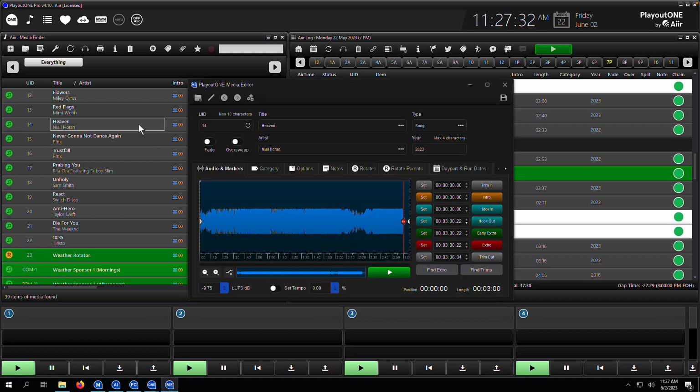So let's open up a file and have a look at setting the Intro marker. This is where the vocal kicks in. I'm going to mute the volume a little bit because YouTube will take us down if it's too loud. So here we go. I'm going to listen to the audio and click with my mouse here to find the intro. And when I hear Niall start singing, I'm going to hit the set button.